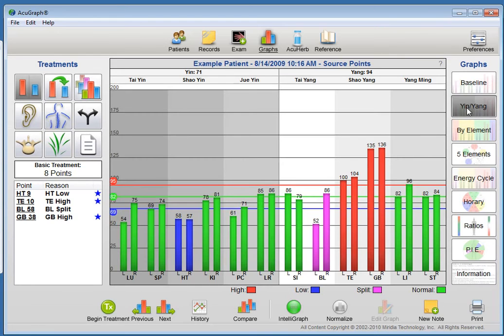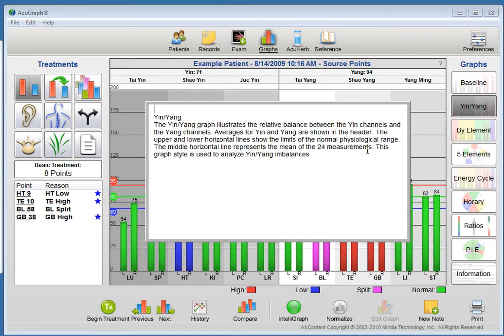So I have yin versus yang, and that will put the yin channels on the left along with their average. The average yin for this patient is 71. Average yang is 94. So we can see that this patient may have some yin deficiency. We want to see that, of course, get addressed. And then, of course, they're organized by their energetic families, Tai Yin, Xiao Yin, Jue Yin, and so on. And again, I can click on the question mark if I want. It will give me the information about the graph.